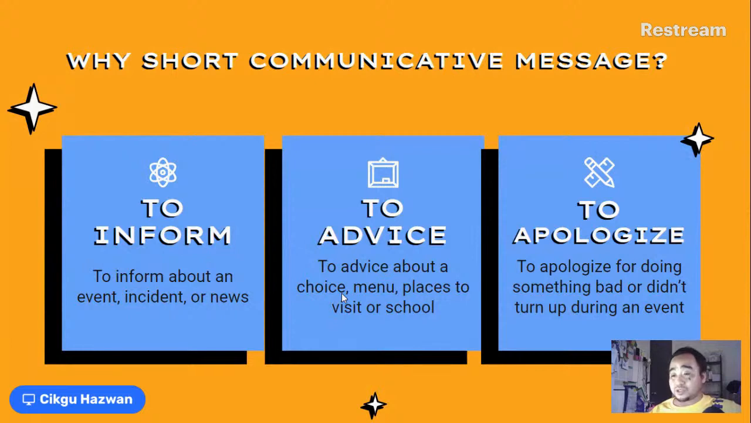Next, you can use short communicative messages to give short advice. Maybe someone is asking for advice or suggestions to choose food from the menu, places to go or places to visit, or even which school to select.